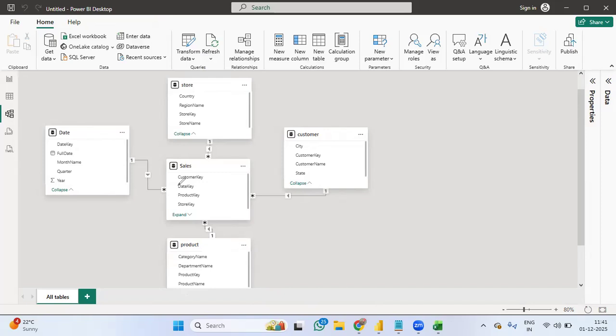When it comes to snowflake schema, these dimension tables are divided into sub-dimension tables. The dimension tables like customer, store, date, if applicable, and product are split into sub-dimension tables. Based on our data, we choose either the star schema or the snowflake schema.